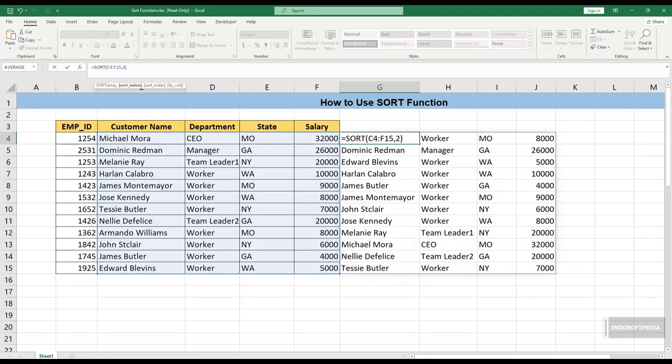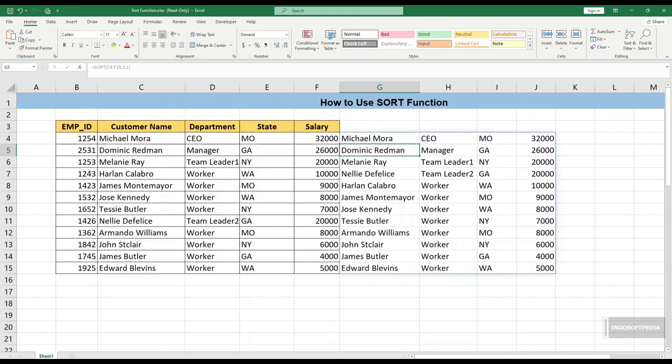Then for the next argument, I want ascending order, and for this I use the 1. Then close it and hit OK, and here we got the result: ascending and department-wise. Now if you want to sort your data by something else, like your salary, you just need to change the sort index.